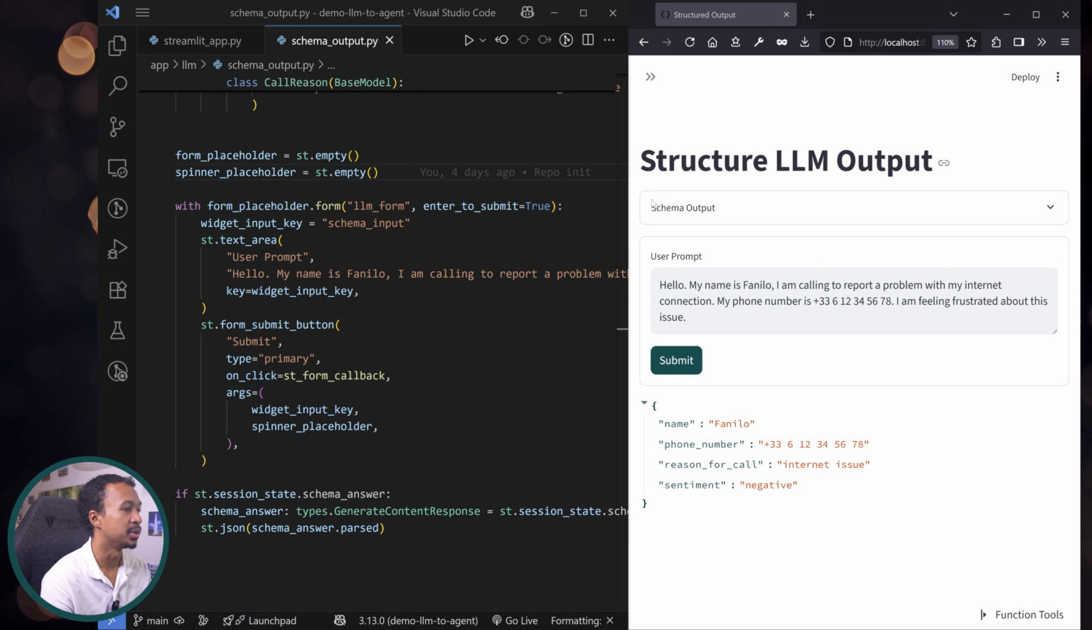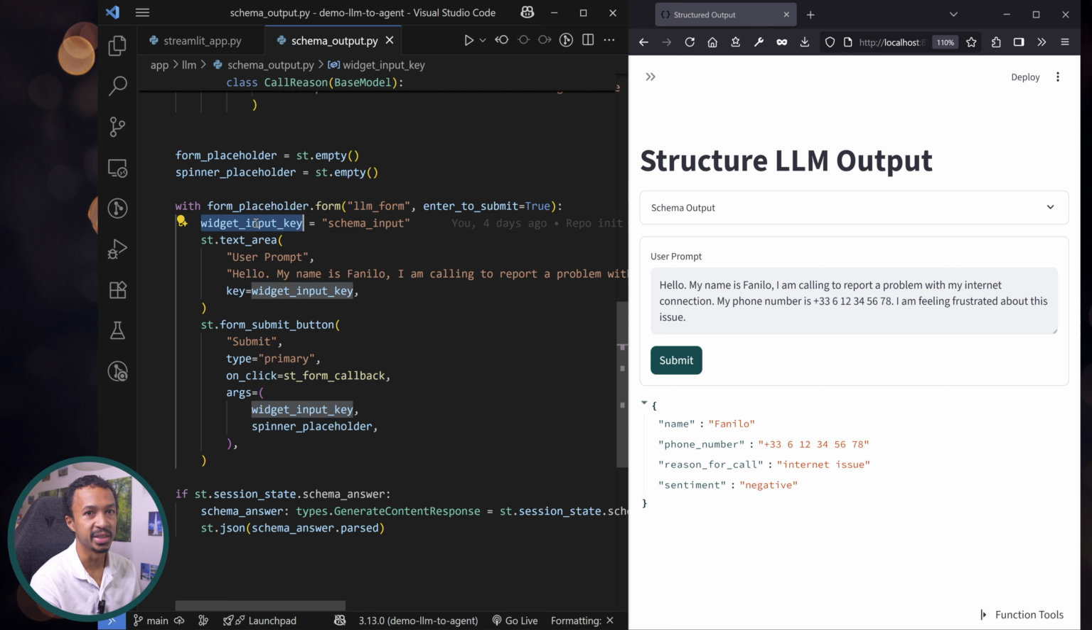Next, I put objects inside my form placeholders by calling Streamlit methods directly on it. I create a new form in which I put my text area and my form submit button. I create a new widget input key and I use this to provide a new key to my text area. So here my key is schema out input.